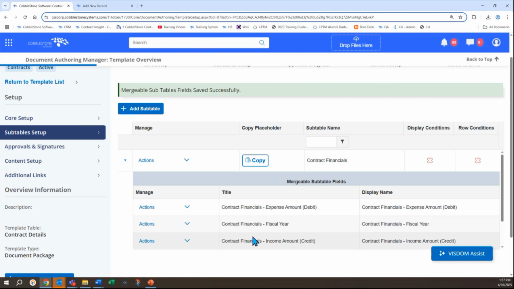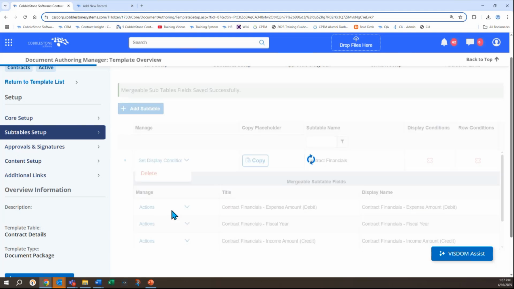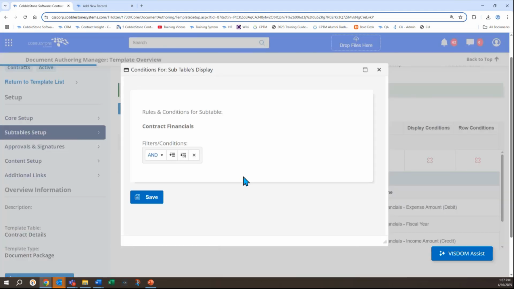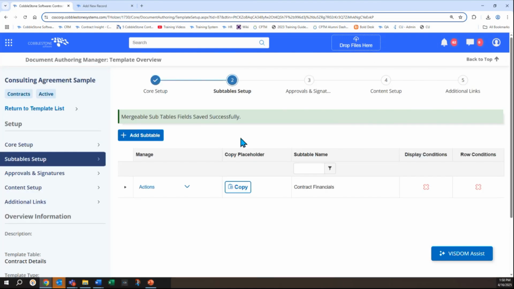By the way, you can set up conditions for the individual fields and for the subtable itself. I can click Set Display Conditions, and that will determine when this subtable is actually used or not. Again, if you don't set up conditions, it will display automatically. If you do set up conditions, it will only display when the conditions are met. I'm not going to set up conditions in this case. I'll just click the X, and that wraps up step 1.